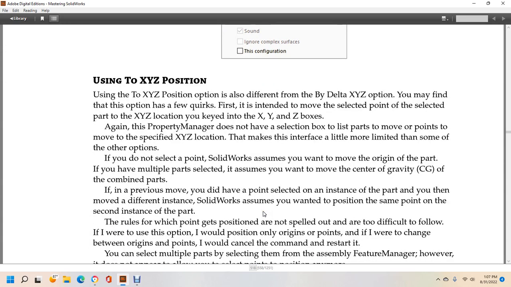Using XYZ position. Using the XYZ position option is different from delta X, Y, and Z. You will find this option has a few quirks. It is intended to move the selected point or selected part to the XYZ location you key into the X, Y, and Z boxes. Again, the PropertyManager does not have a selection box to list the parts or points to move. Specifying the X, Y, and Z location makes the interface a little more limited than some of the other options. If you don't select a point in SolidWorks, assume that you want to move the origin of the part or multiple parts selected. It assumes that you want to move the center of gravity of the combined parts.